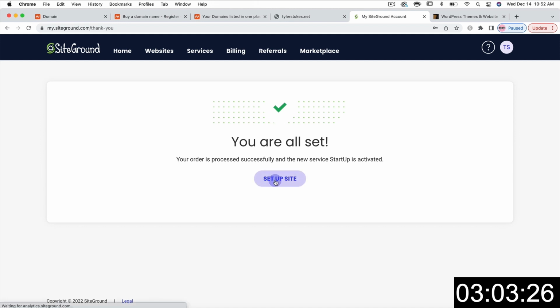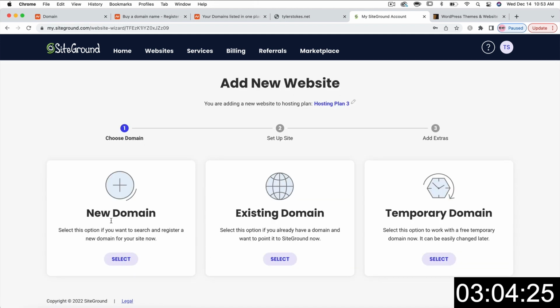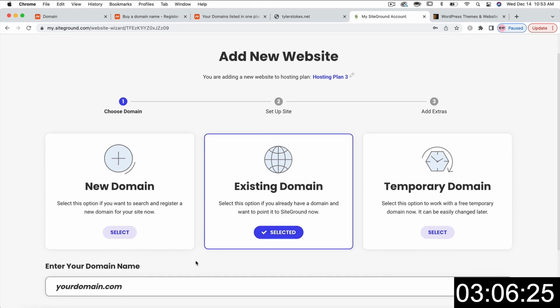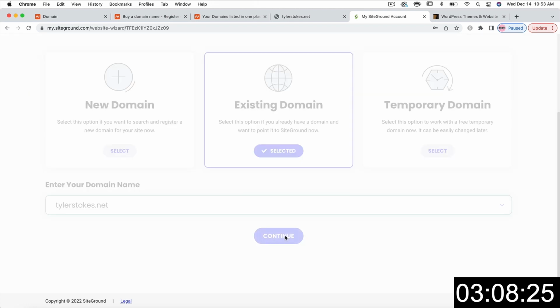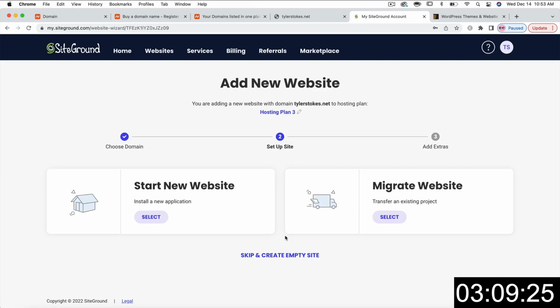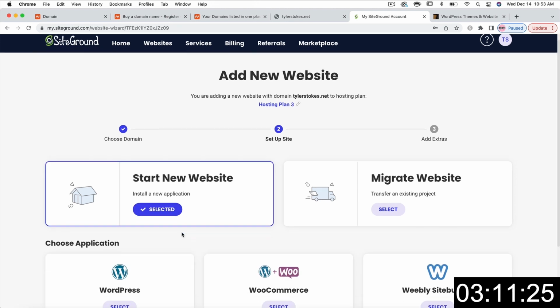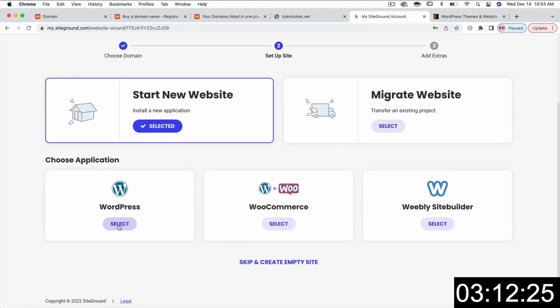So now I'm going to set up my site. New domain, existing domain, temporary domain. So I have an existing domain, and I'm going to plug it in just like we just did. Continue. Start a new website, migrate a website. We want to select start a new one. And here's where you want to select WordPress.